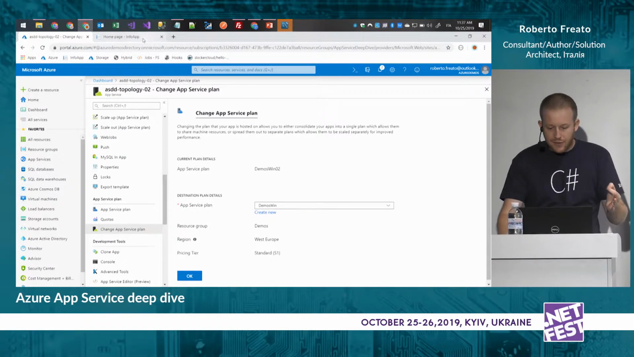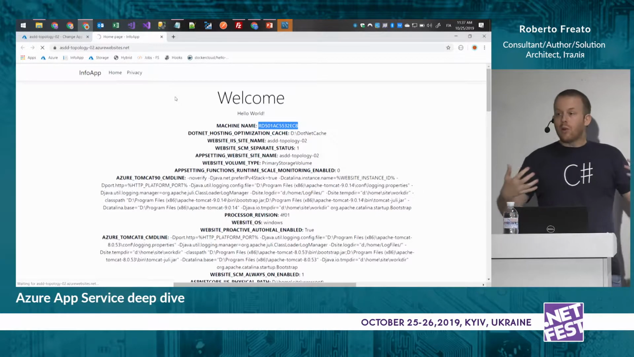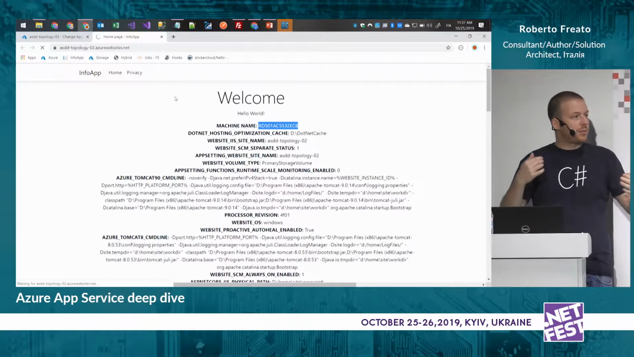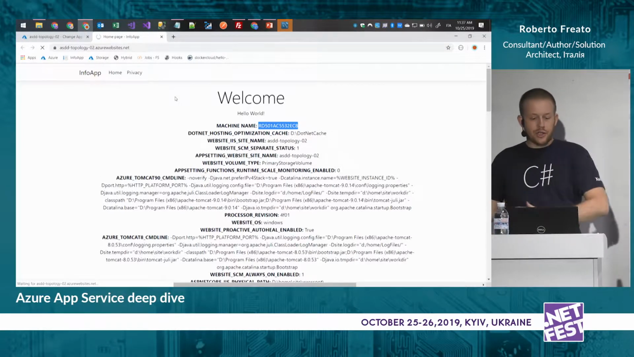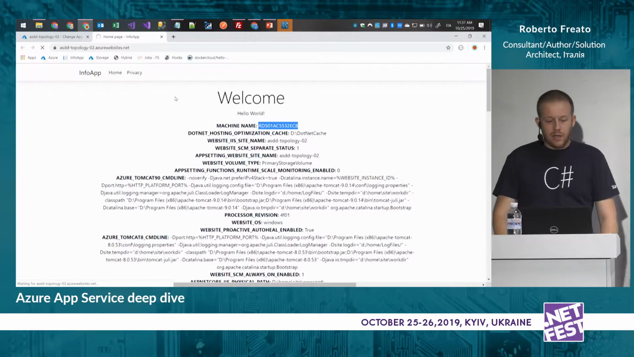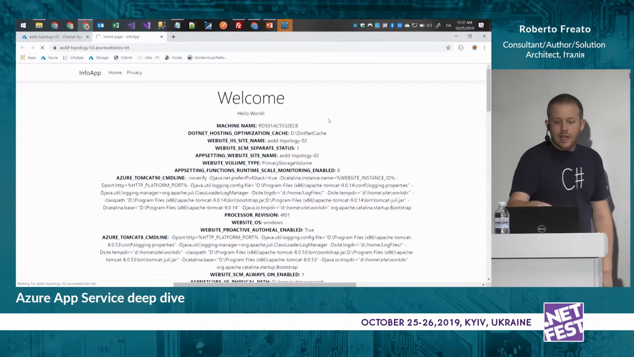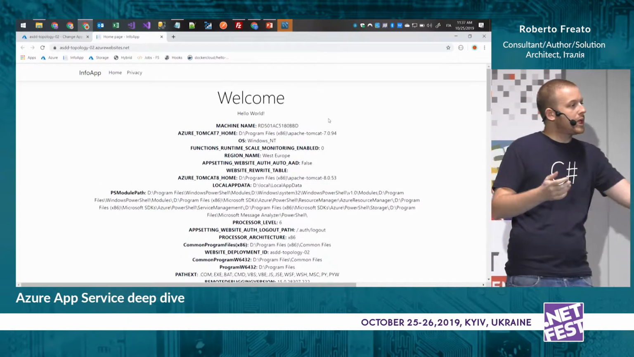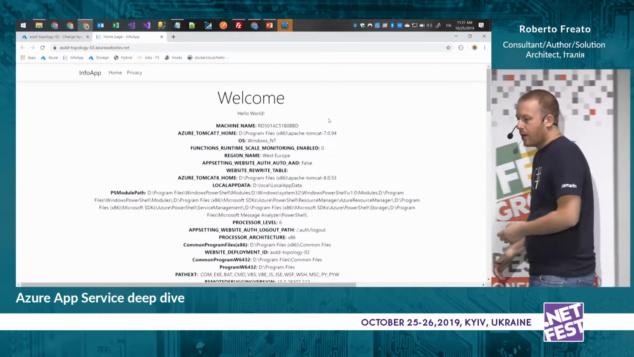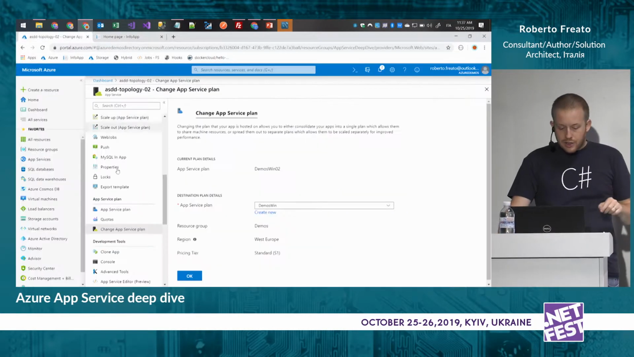So if I press F5 right now, just hold on some seconds because of the warm-up of the application on another machine, the compilation, and so on. But in a few seconds, I will see another machine name, which means that I changed the worker pool that executes this application. OK, it changed. Also, I can do this with scaling.